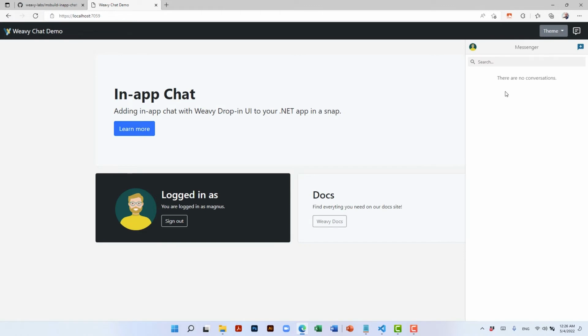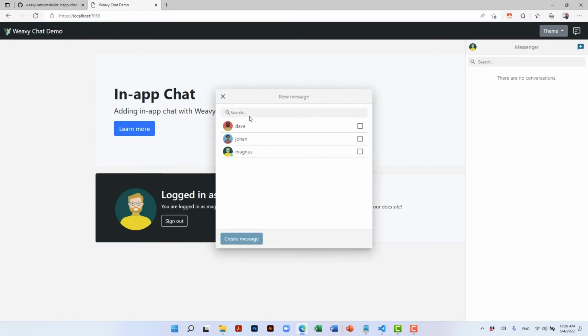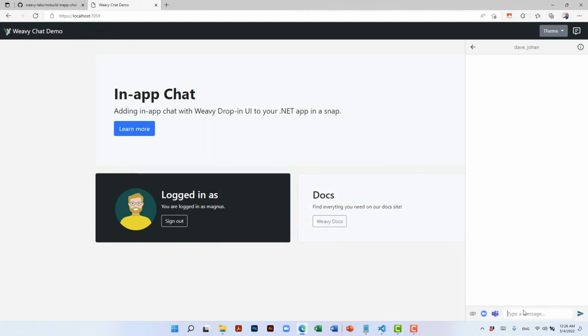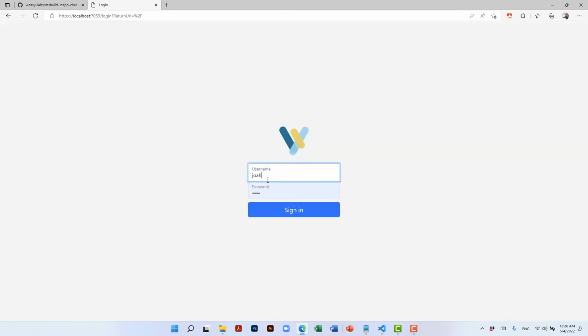So I can start by doing that, right? If I click here on the plus, I can see three users. And that correlates to the home controller, where three users belong to directory A and three users belong to directory B. That is exactly what we're seeing here. So let's say I want to create a room together with John, Johan, and Dave. Let's create that. And say, hey, guys, what's up? So now I've done that, right? To see it on the other end, let's sign out and log in as Johan.